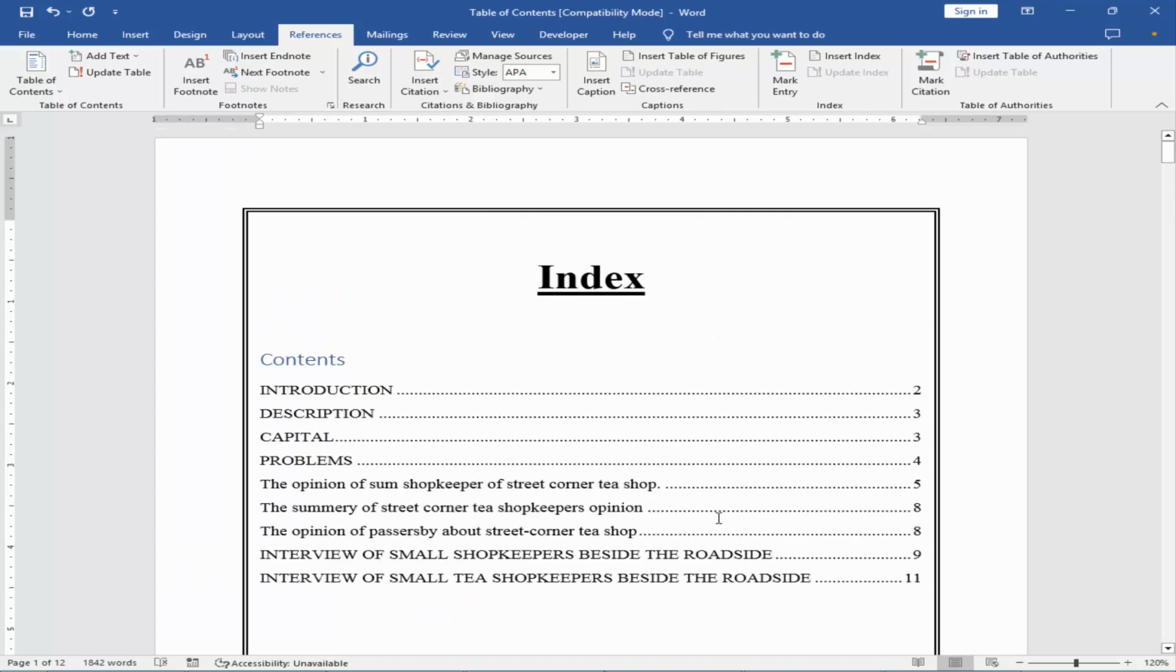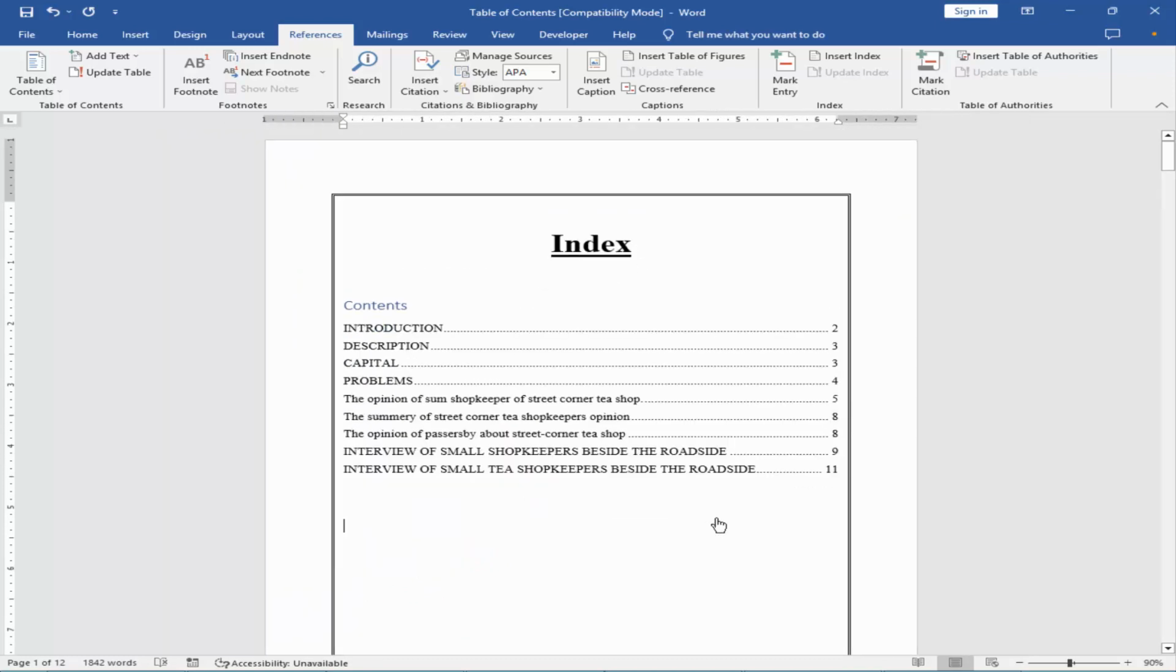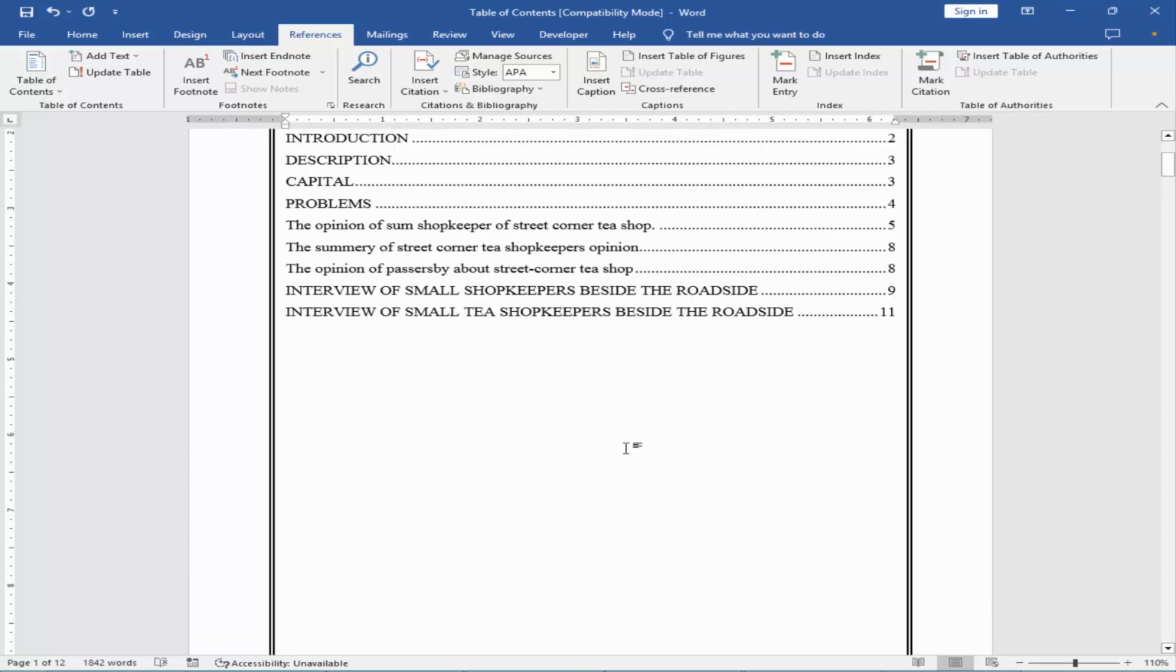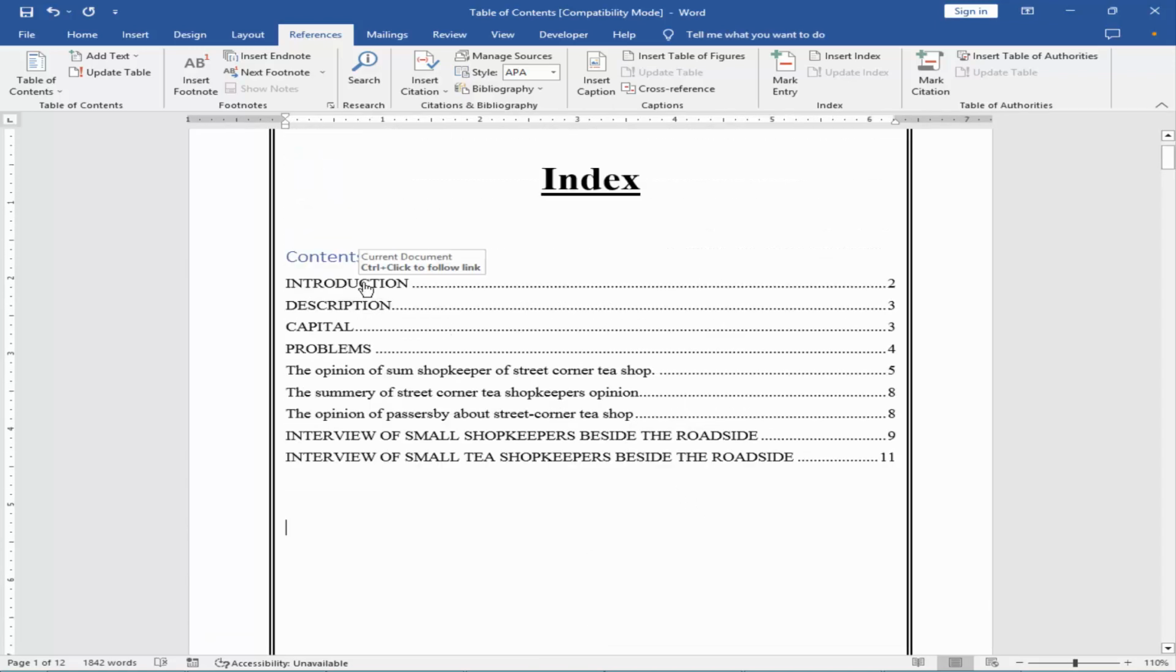Now check the table of content created. Just press the Control and click the mouse icon.